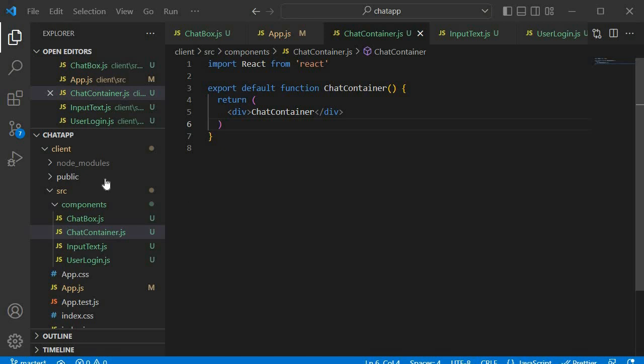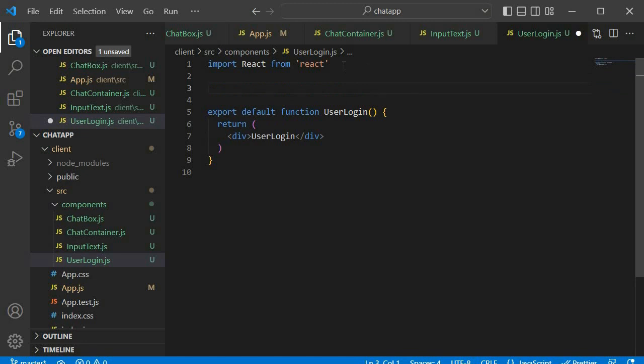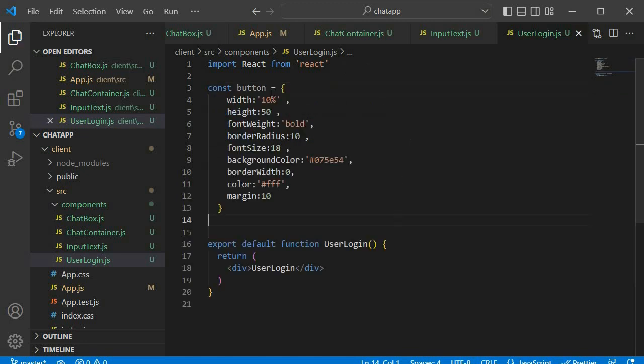But actually, you know what? I think before we implement chat container, let's implement the user login, because that's also important. So let's try to implement the user login first before we implement the chat container. So we're going to go inside of here. There are a couple of stylings associated with the user login component, but especially the button. We're more concerned with the button. So I'm going to copy and paste this styling over here.